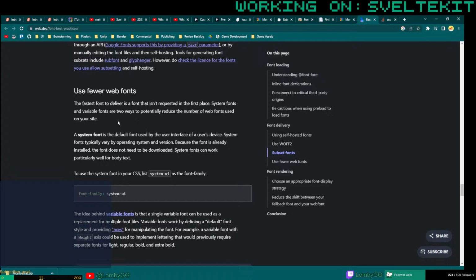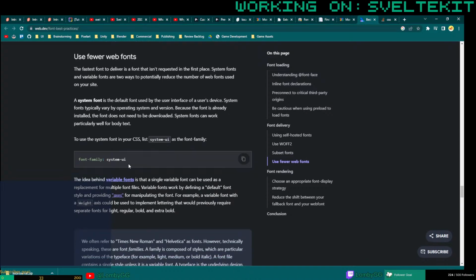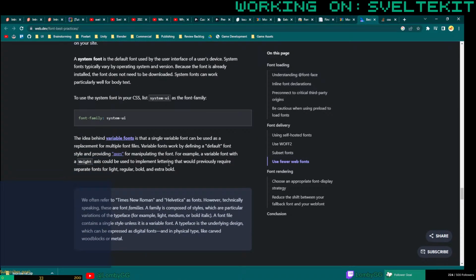The fastest font to deliver is a font that isn't requested in the first place. System fonts and variable fonts are two ways to potentially reduce the number of web fonts used in your site. A system font is the default font used by the user interface of a user's device. System fonts typically vary by operating system and version. Because the font's already installed, the font does not need to be downloaded. System fonts work well for body text.